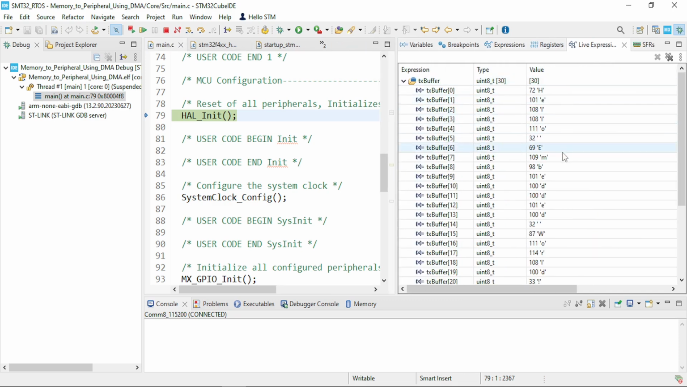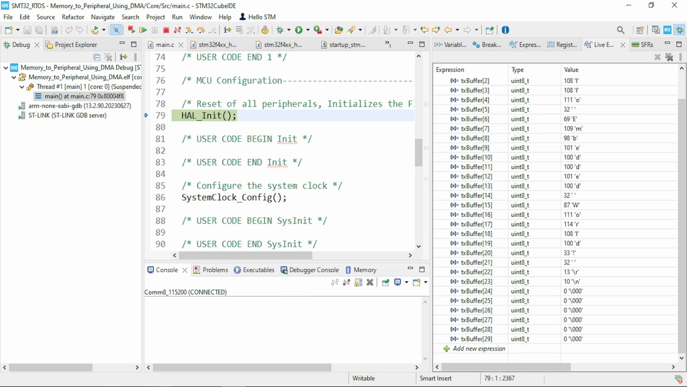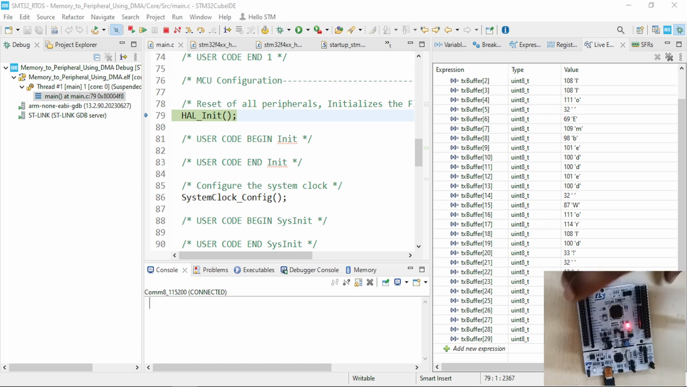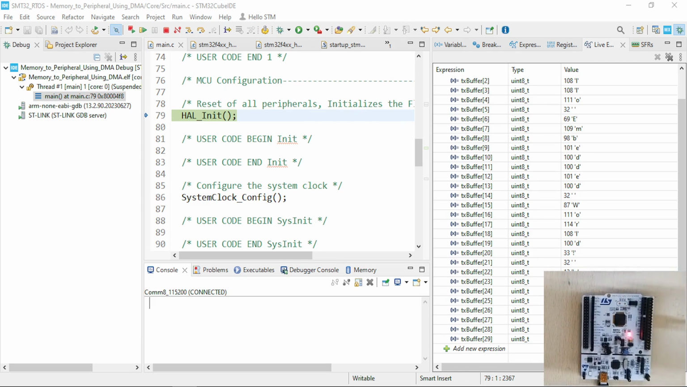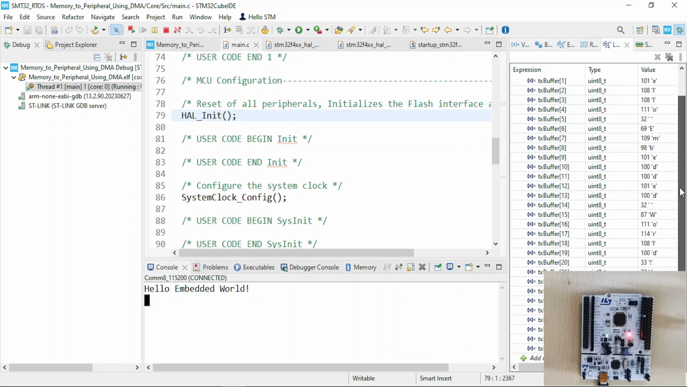We have the data in the memory, which is nothing but the message hello embedded world. And let me open the camera so that you can see the blinking of the LED. So right now you can see the onboard LED is not blinking. Now let me open the console. So console is open, and resume the code, and we can see the message hello embedded world has been transferred from the memory to the USART. And we can also see that the onboard LED is blinking after printing the message.